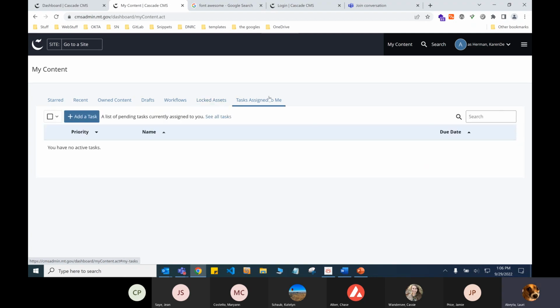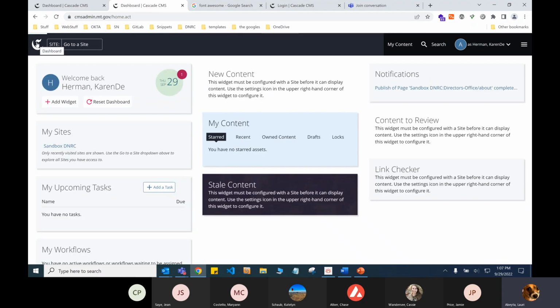And then the last one would be tasks. You can assign tasks to other people, or you can even just assign them to yourself. If you like to have a list of what needs to be done, or if you are in there working on a site and you're like, you know what, in 3 weeks I've got to remember to do this, you can put a task in. That way, every time you log into your dashboard, you will see that pop up and let you know that you have something going on.